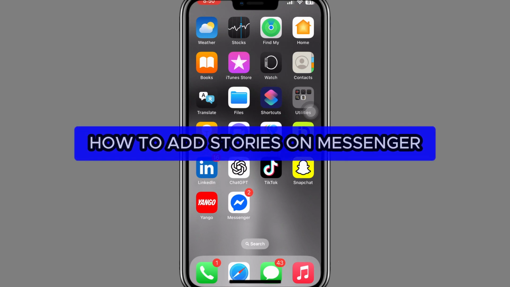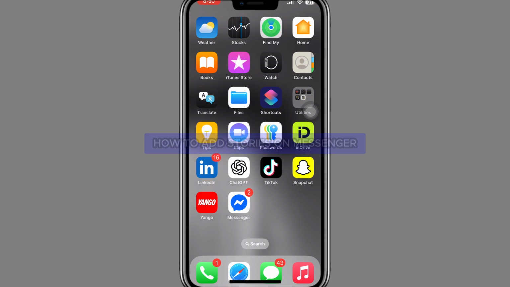How to add stories on Messenger. In this quick tutorial, I'll be showing you how you can add stories on Messenger. It's super easy, so let's dive right in.